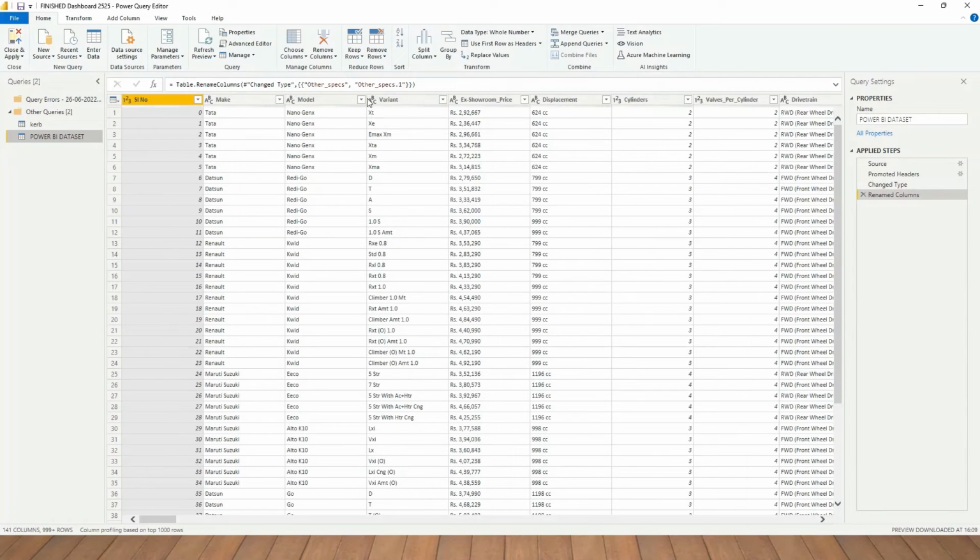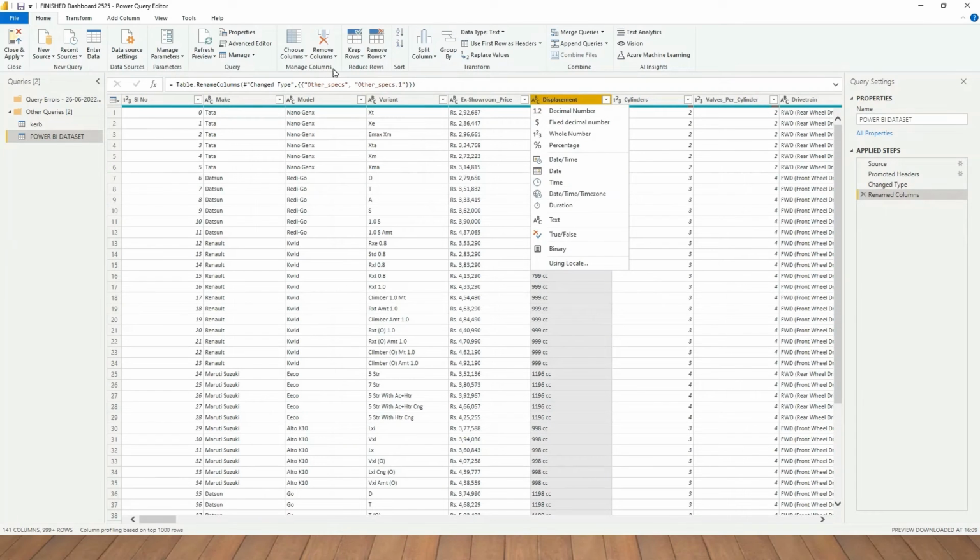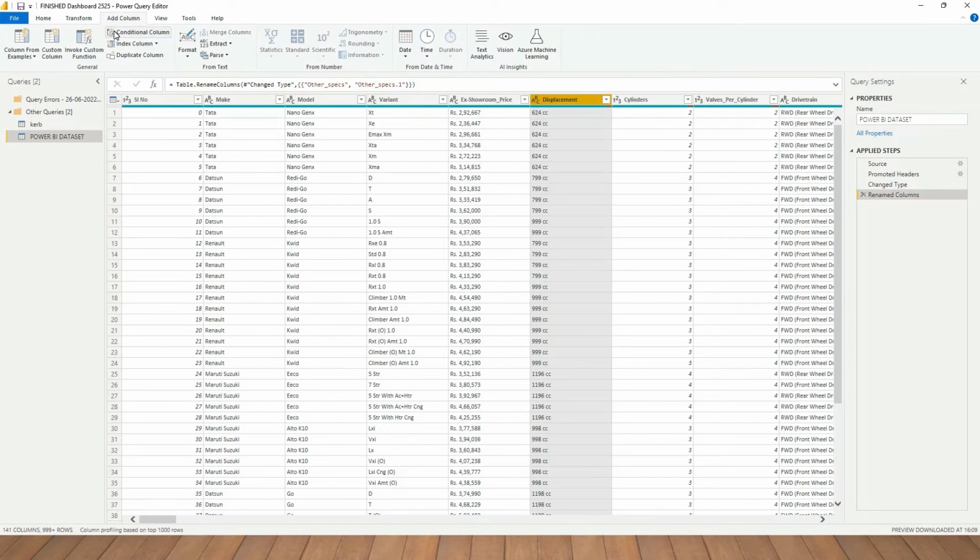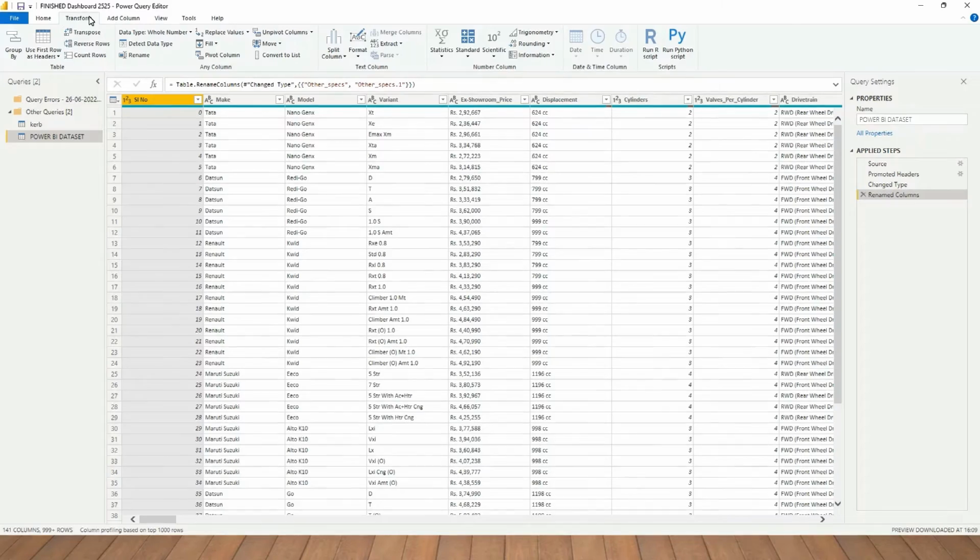Here in the Power Query editor, we can change the data types and we can add columns based on conditions. We can add a custom column based on certain formulas. Here in the transform tab, we can extract a certain number of characters between the delimiters using the extract functions. We can use split columns to split the column.